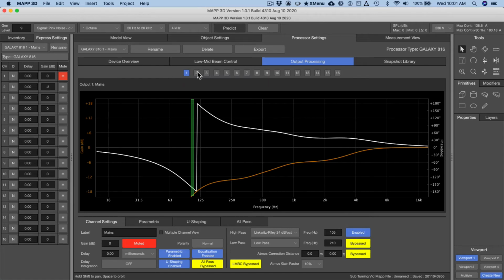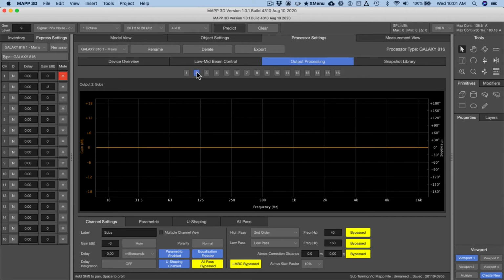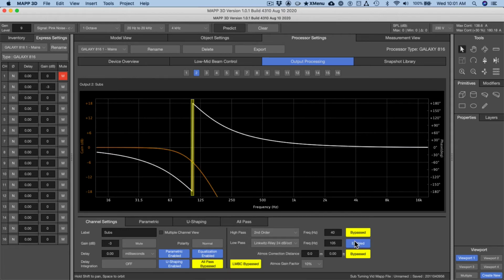And I'm going to move to processor channel 2, which of course is the subs. And I'm going to do the opposite. I want a low pass at 105. And we'll do a symmetrical crossover, the same thing, an LR24. And we'll turn it on.